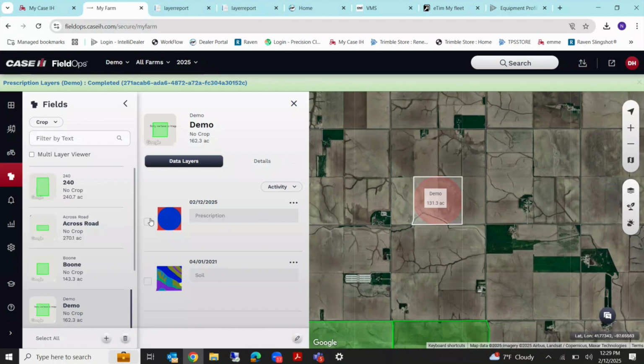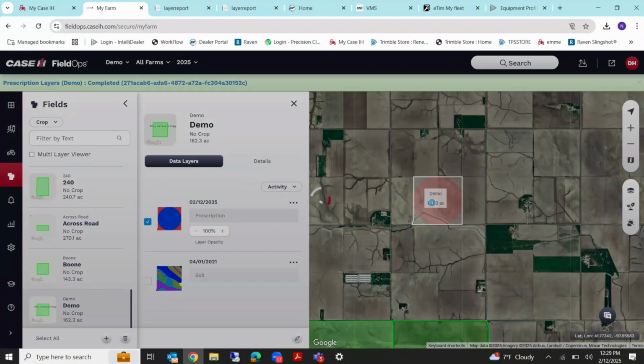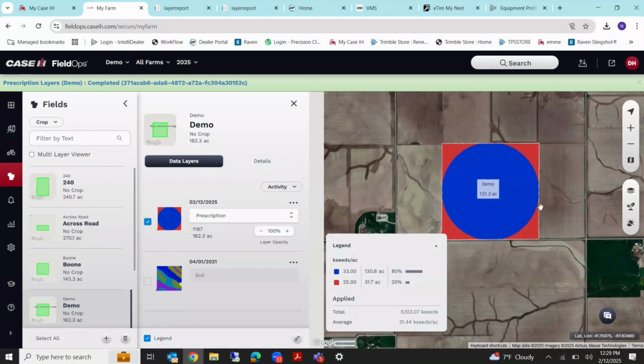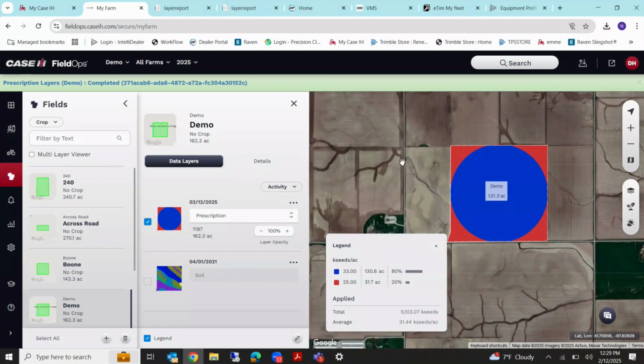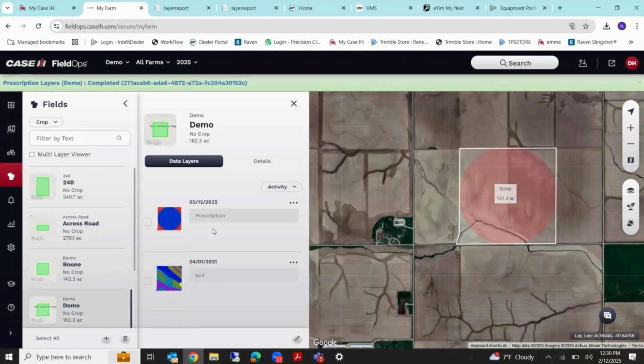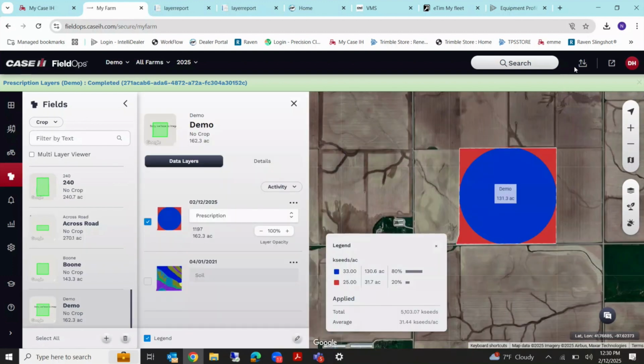Okay, so I go back out to my satellite view here and go to that field for 2025, and now it's showing an extra layer here, my prescription layer that I just made. So I can actually click on that, visualize it, double check that my rates are correct, and we're good to go. We can export that prescription to a memory card, or we can send it over the air to a connected tractor with a PCM.